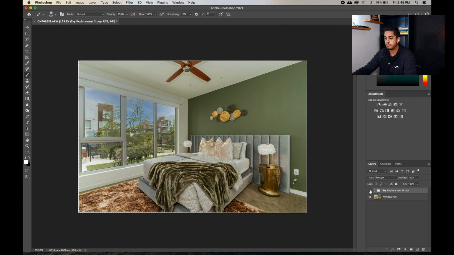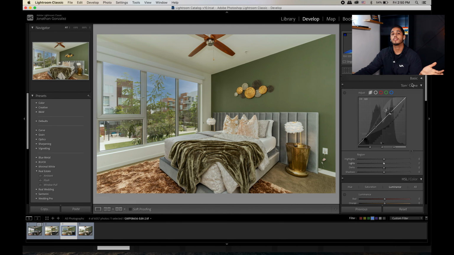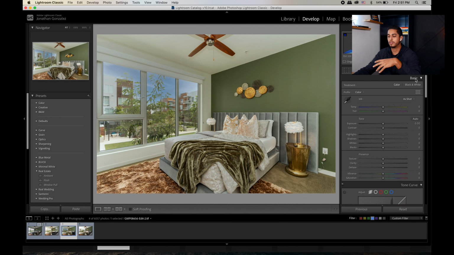So you're going to go ahead and grab both layers. Control E to merge, Control S to save, and then Control W to close. Now that'll automatically go ahead and populate back over to Lightroom, where we can make some more adjustments.